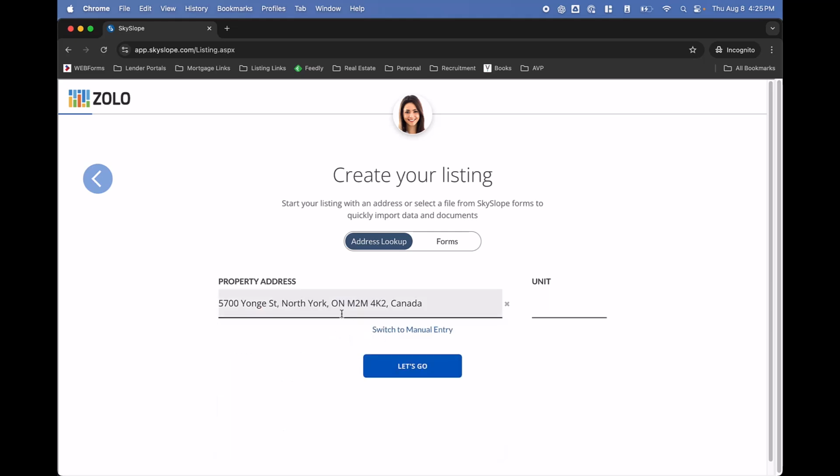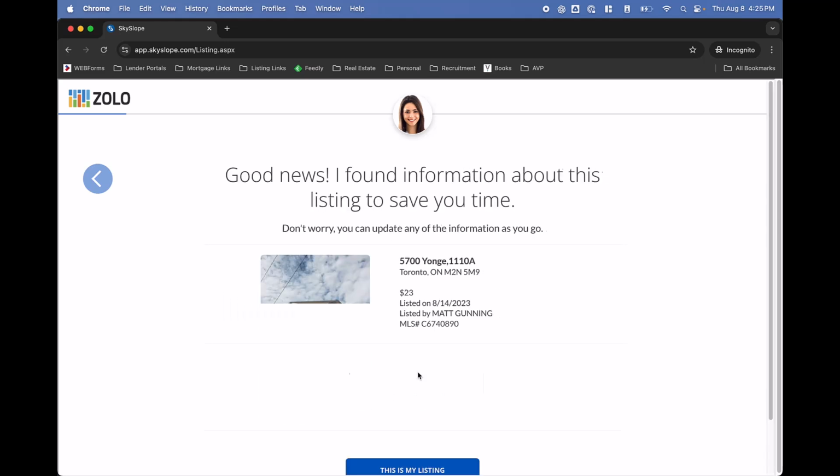If it's not available in the drop-down menu for any reason, you're able to switch to manual entry and manually enter the fields for your property. Once again, unit number is a separate field, so if that's relevant to your property, please enter that as well. For the purposes of this, why don't I go ahead and put 1900, which is also our unit number at the office. I'm going to click on Let's Go.